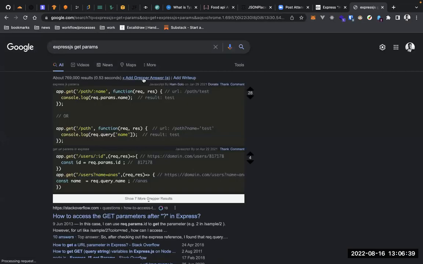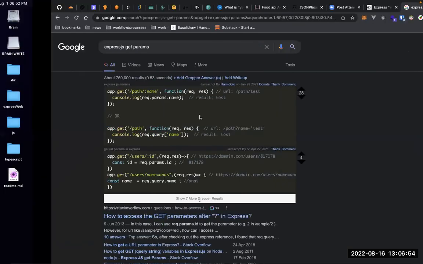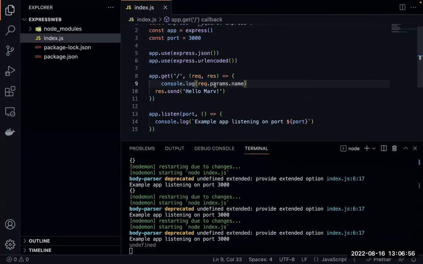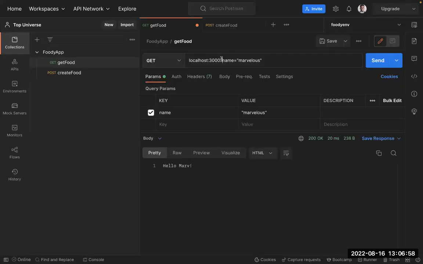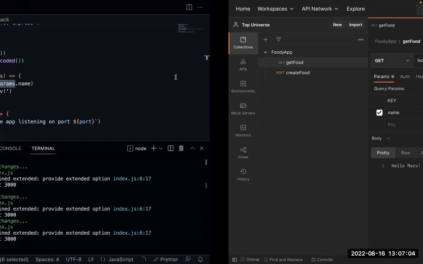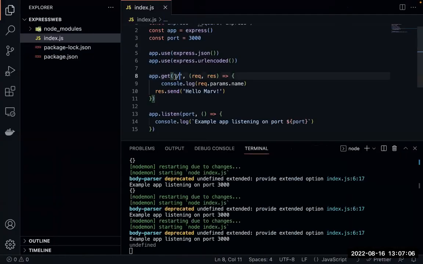I'm using this Grepper tool. So we have the request of params. Okay, so I think this is working. This is exactly what I did. Oh, okay, yeah, request of query. Okay, yeah, so I get it. I use params if I have something like slash hello. That kind of stuff. And that param will definitely be added to my parameter just like this, like name.